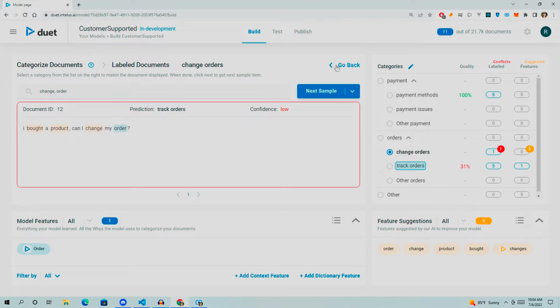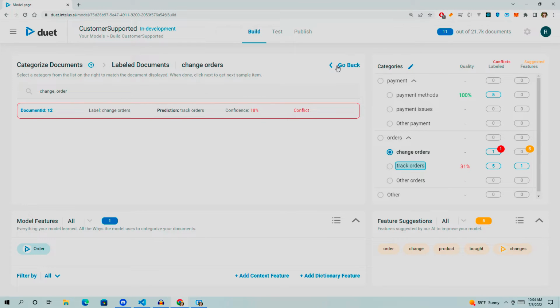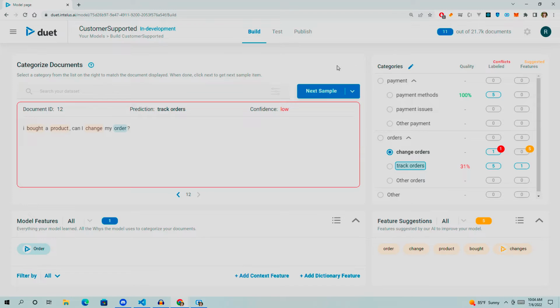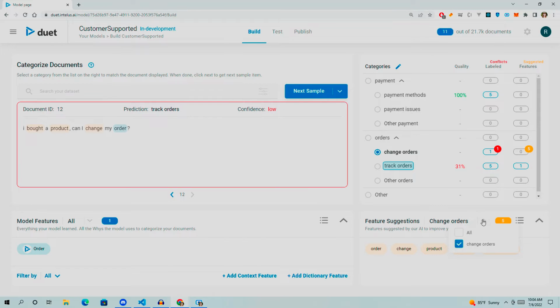Showing which features fire can help you understand the root cause of the conflict. Check Features and Feature Suggestion to see which ones are relevant to add them to the right category. Hovering over a suggested feature will show the category for which it is suggested. You can also easily filter which features are shown by category.